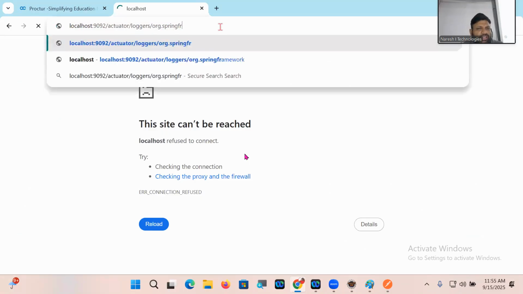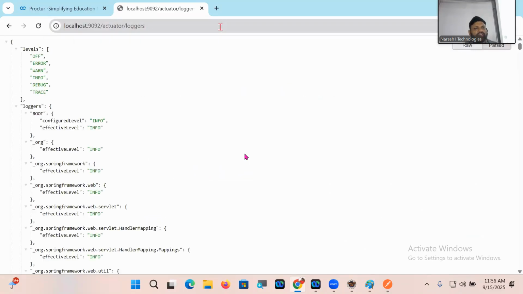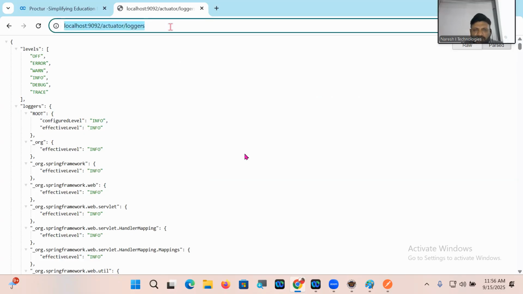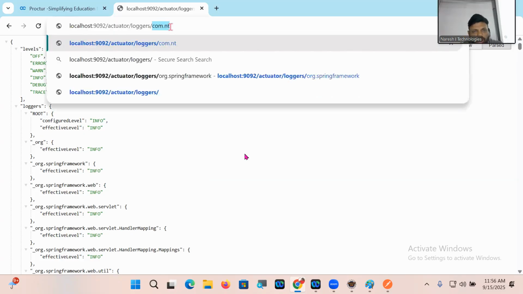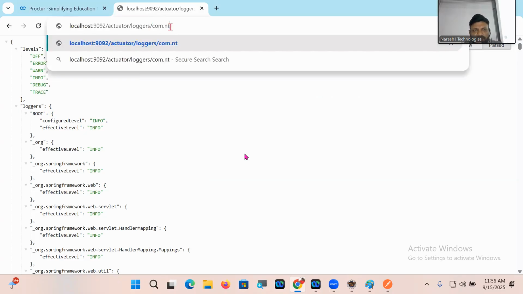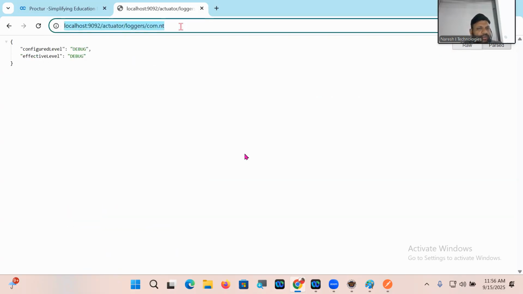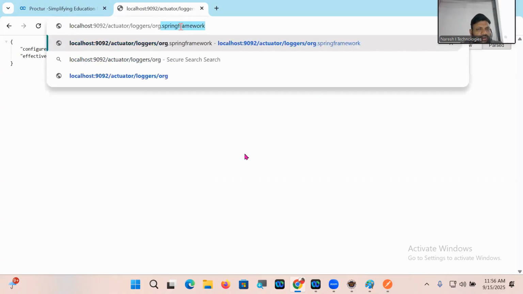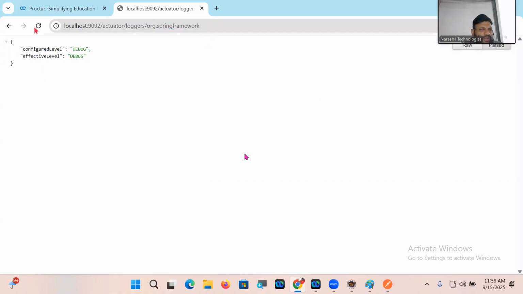Tell me here what is there? Loggers. Tell me here where is that? com.nt or something else? com.nt is this, but I will write my own package, org.springframework. That is also changed to debug or not there. So that means we can get all information, specific package information.